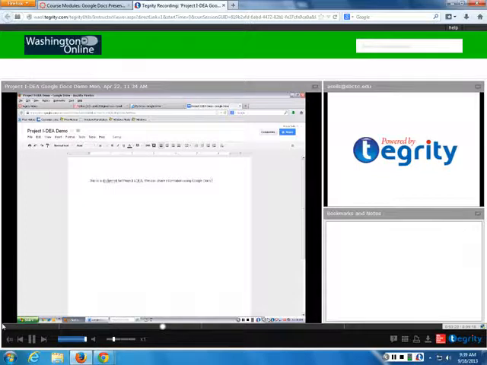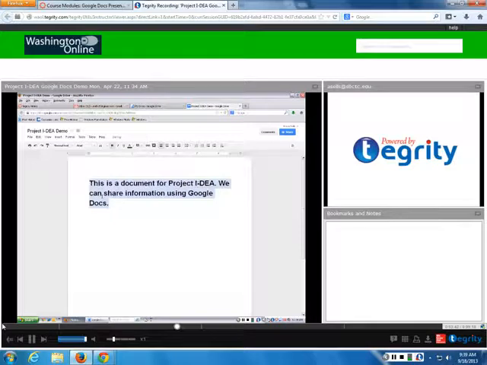Okay, let's check my spelling. Looks like my typing's not that great today. Okay, so I'll correct that. Okay, so now that I've typed in some words and you can see those, let's look at some of the other things that we can do. I'm going to go ahead and highlight this like we would in a regular Word document. I'm going to make it bold. I'm also going to come over here and make this a lot bigger so that we can see it easier. And I'll pick a different color just for fun. Okay, there we are. This is a document for Project Idea. We can share information using Google Docs in blue.